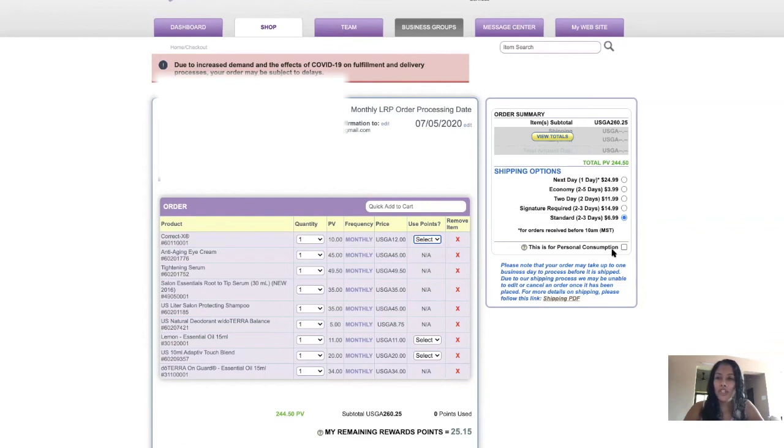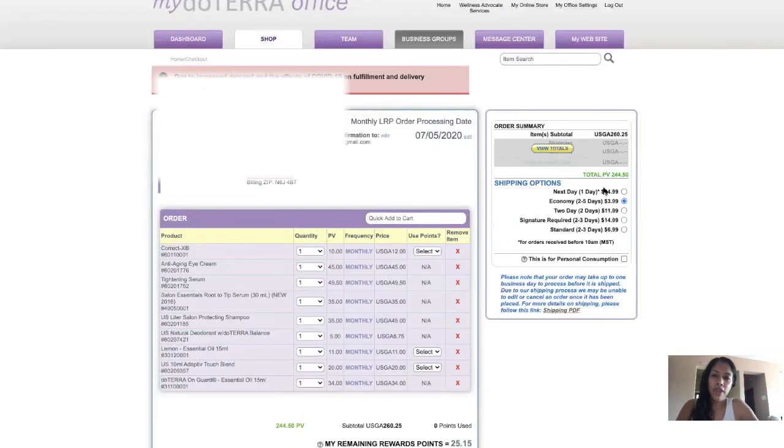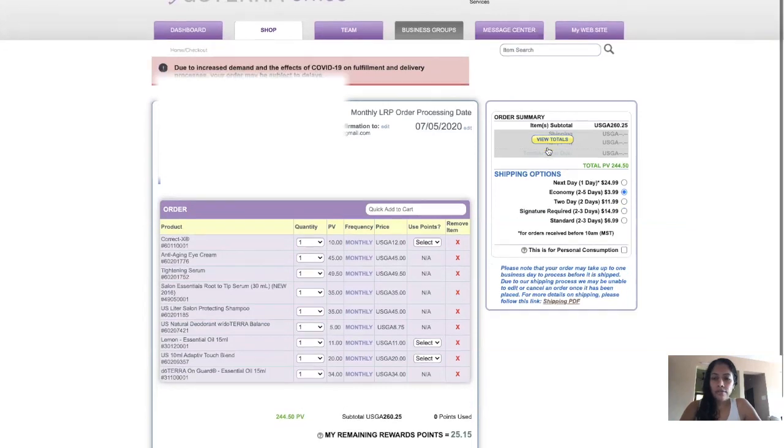So over to the shipping option side. I always like to choose the cheapest shipping option since I know when I'm going to be getting those each month. It'll come approximately the 15th on my doorstep if I order it on the 5th, because you do have to take into account the international shipping and the time frame for it to go through. So since I know I'm regularly going to be getting those products, I always choose the economy shipping, the $3.99 option, and then from there, I'll click on view totals.